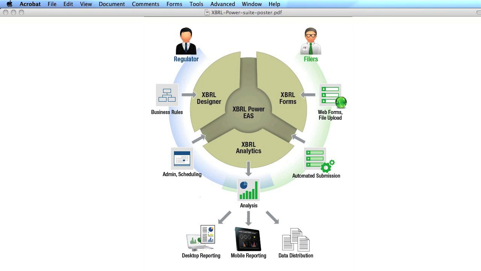The XBRL Power Suite from SQL Power is a commercially available off-the-shelf end-to-end regulatory reporting solution that can be deployed in any environment and against any taxonomy in 30 to 60 days. The regulator uses XBRL Designer, here in the top left corner, to define the data to be collected, to define formulas and business rule validations, and to lay out and design the returns and schedules. Once complete, the taxonomy is then published to the rest of the XBRL Power Suite.